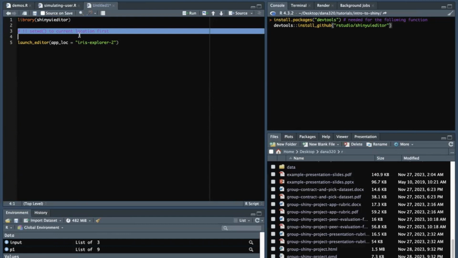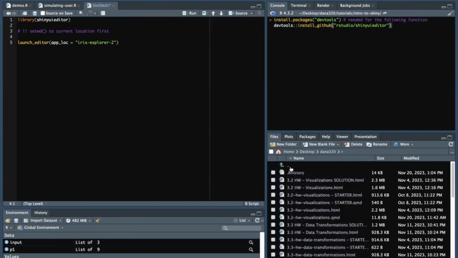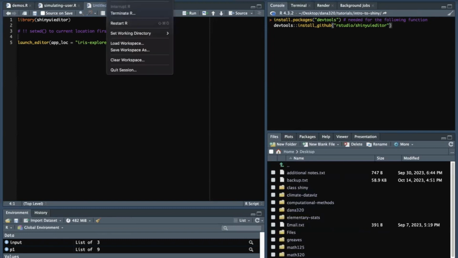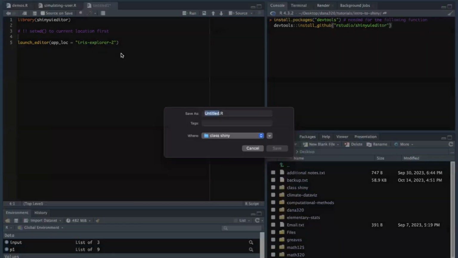But I have here in notes, right? This is going to be creating a file for us. So we want to make sure that we know where this is being created. So make sure to change your working directory. So I will go ahead and I will save this to my desktop.